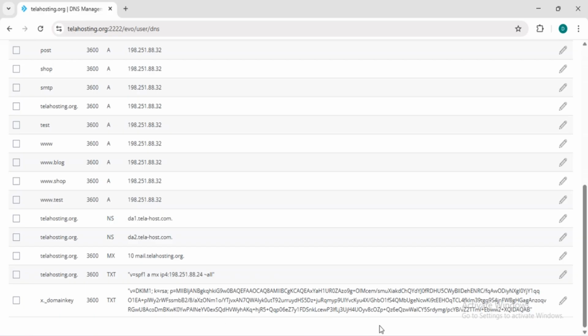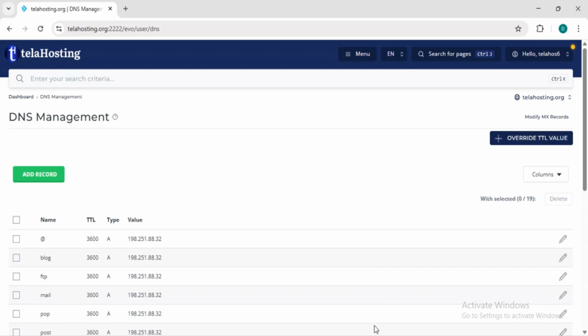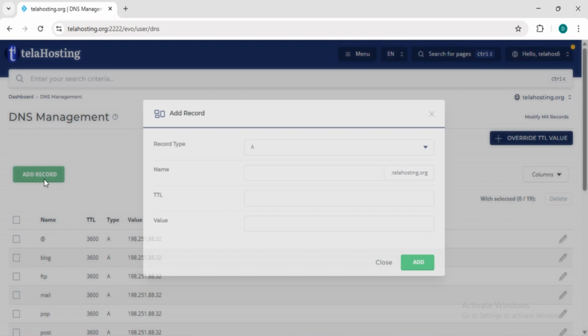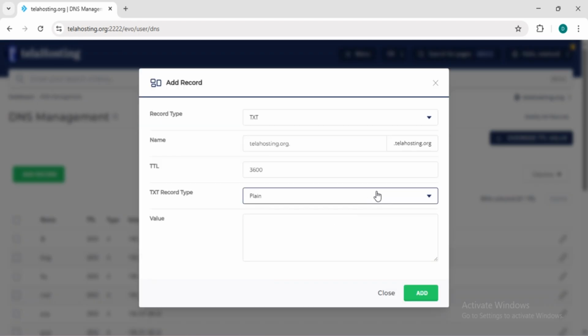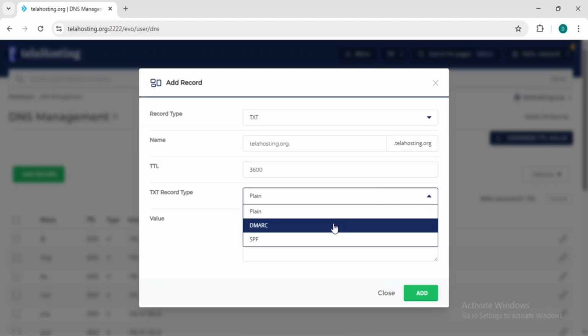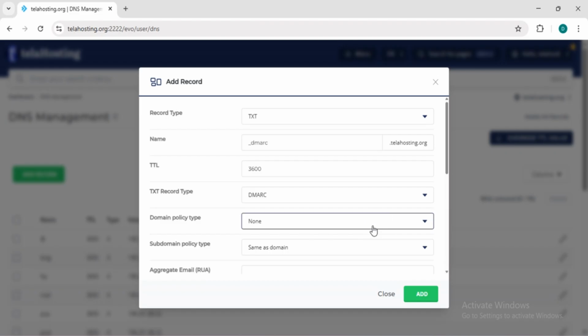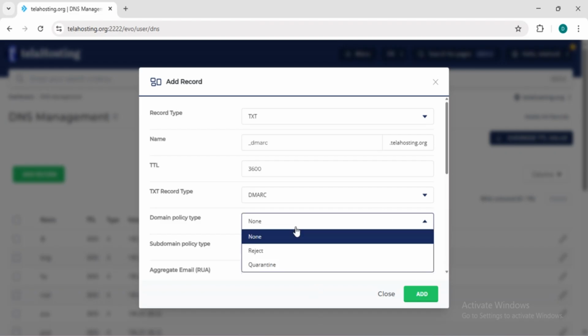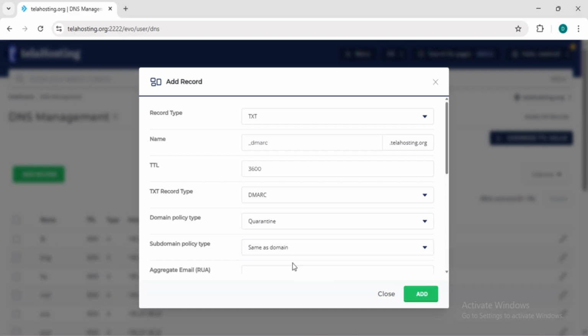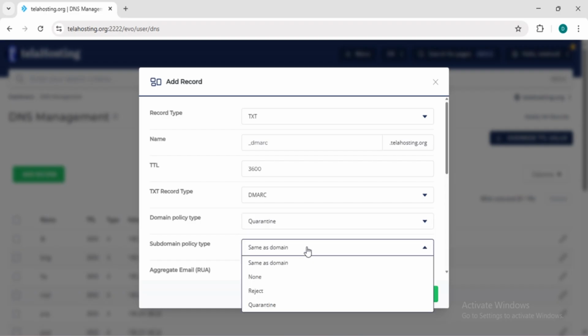Finally, add a DMARC record to define how receiving servers should handle unauthenticated messages. DMARC is also a TXT record, so go back to DNS management, click Add Record, select TXT record. In the name field, put _dmarc, and in the value field, enter this safe starter policy: v=DMARC1; p=quarantine; rua=mailto:your-mail@yourdomain.com.